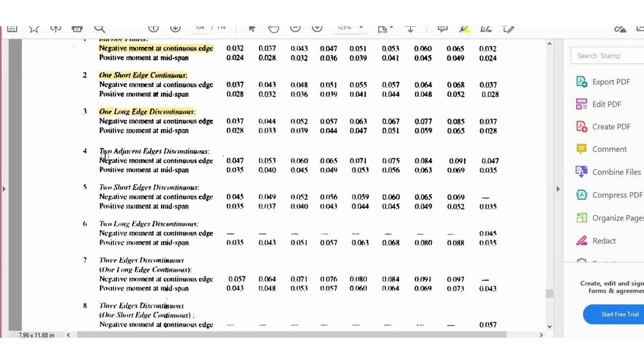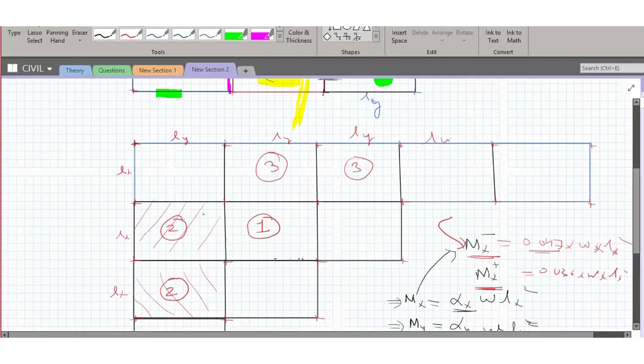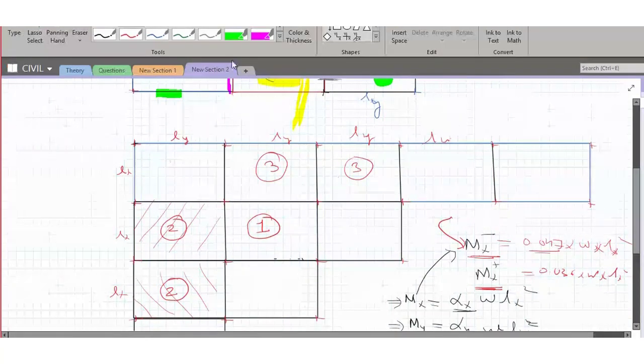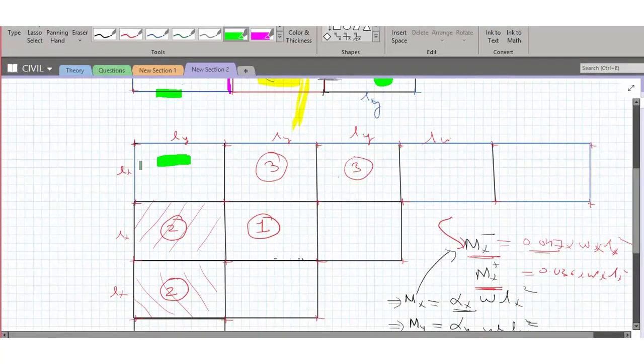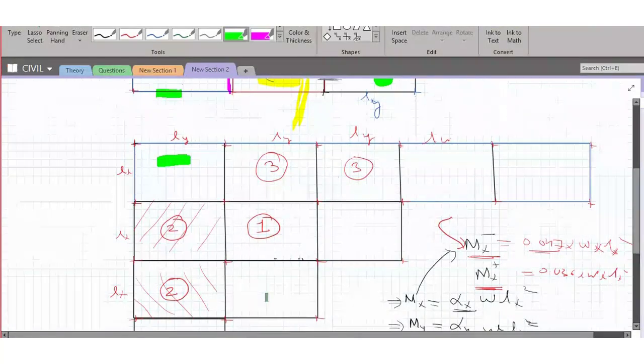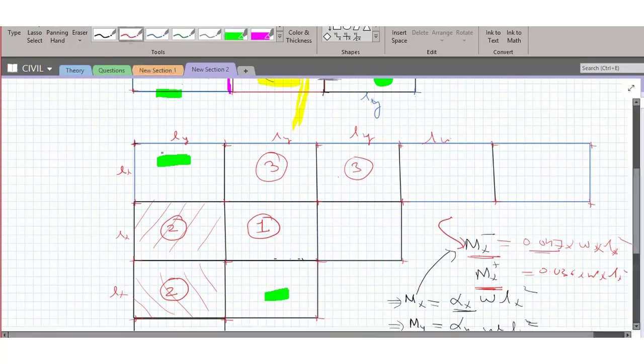Let us see case number 4. Two adjacent edges discontinuous. Where can you find it here? This panel. This panel. Here you see these two adjacent edges are discontinuous. Here also, these two adjacent edges are discontinuous. So this is your case number 4. This is also your case number 4. So if I design this panel and this panel, I'll be considering case number 4. This one also. Here also the same thing is happening: two adjacent edges are discontinuous.